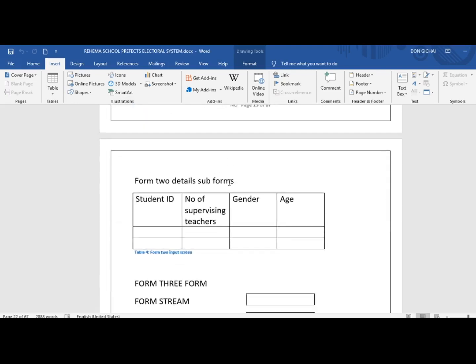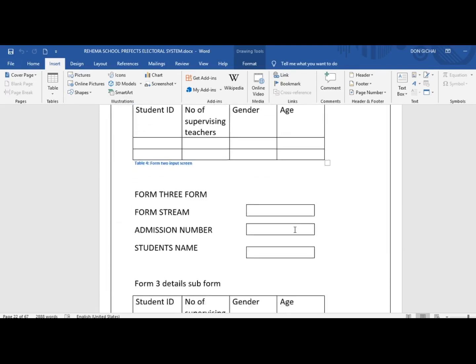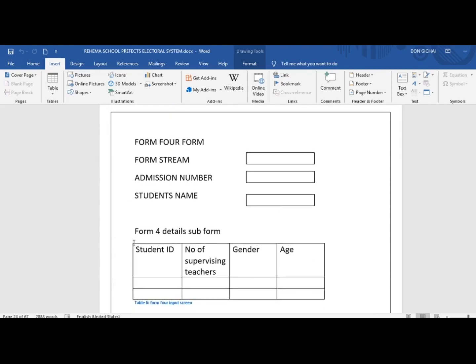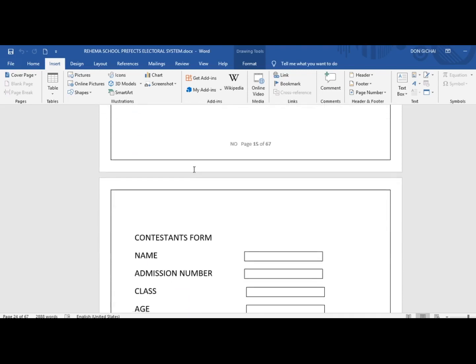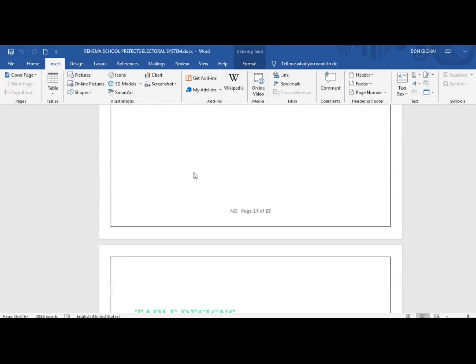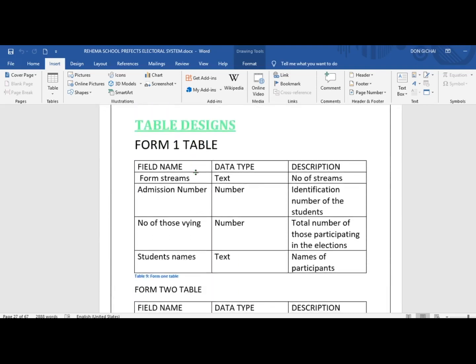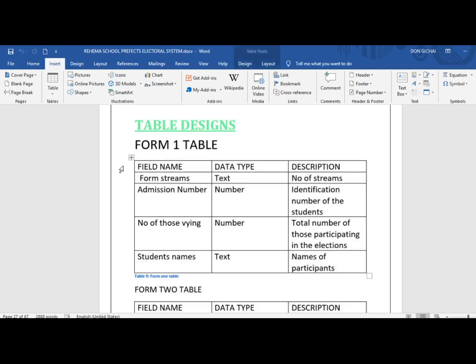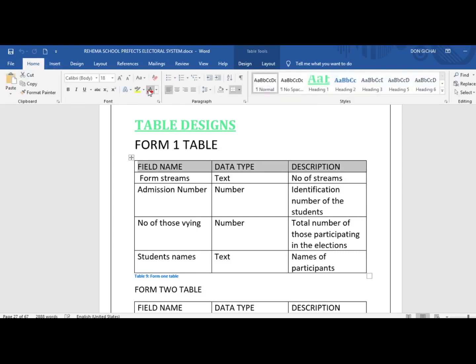Then you go on drawing the forms exactly the way they look. You can see this is just a structure, a skeleton of how the form looks. Then after drawing the forms, you draw the tables. Now this is very important. When you are drawing the table, look at this one. This is very nice. You describe the tables the way Microsoft Access does them.